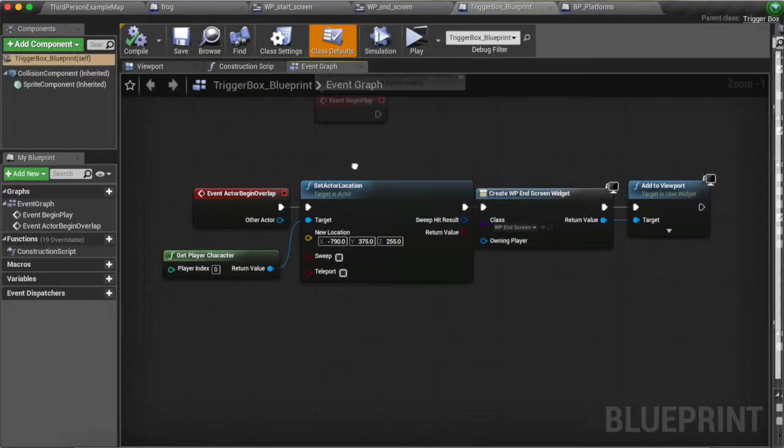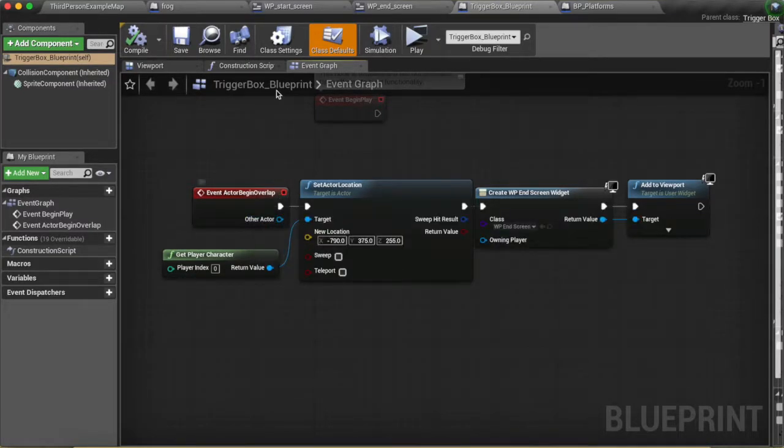For the trigger box itself, we set the character location down to the bottom, a specific location, and of course show the end screen. So basically, the character jumps into the trigger box, the end screen shows up, and the actor is reset.